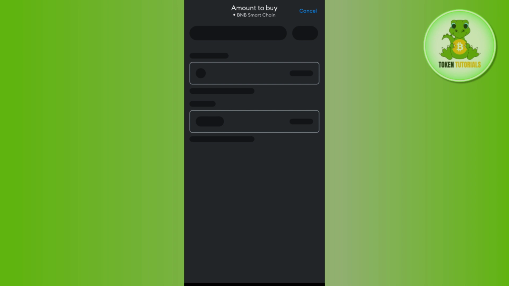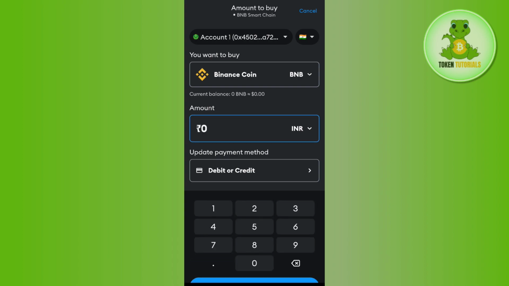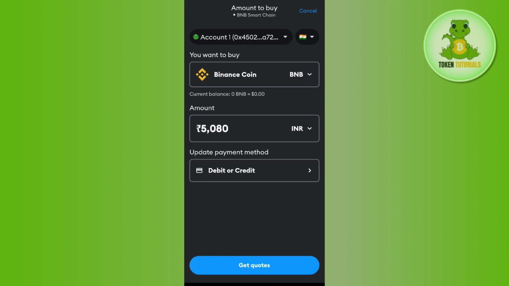So, you need to tap on buy and then you will be landed on the next page where you will have to enter the amount of BNB that you want to purchase. After that, you can even select your currency. So, as per your country, you can select your currency and then you can choose your payment method.